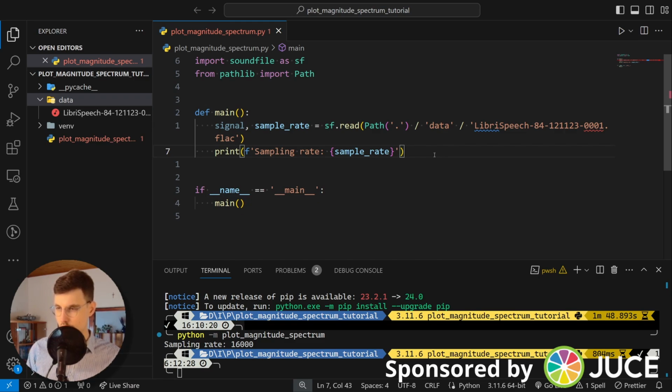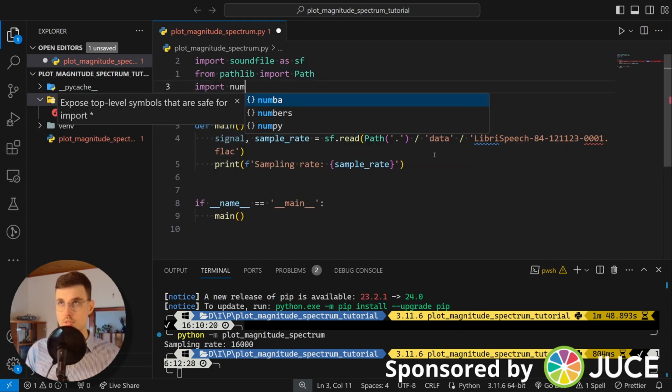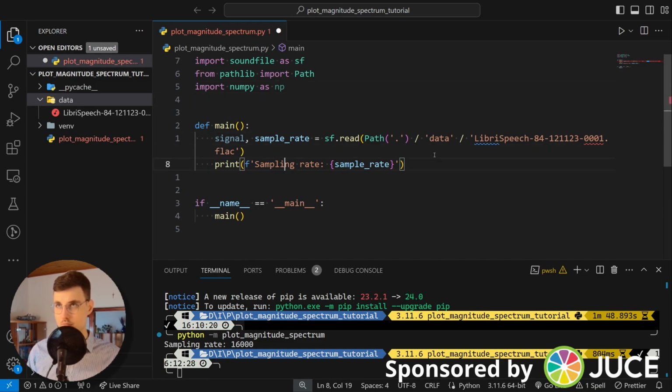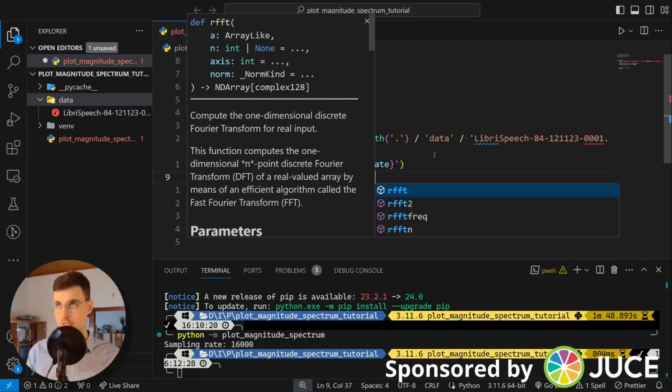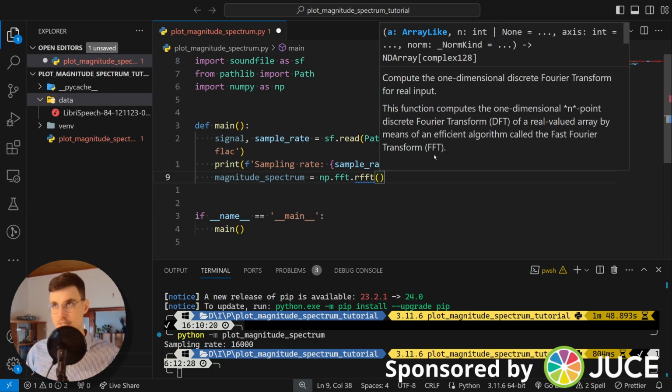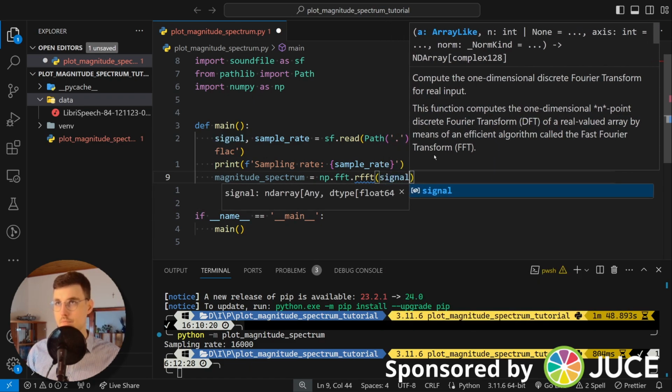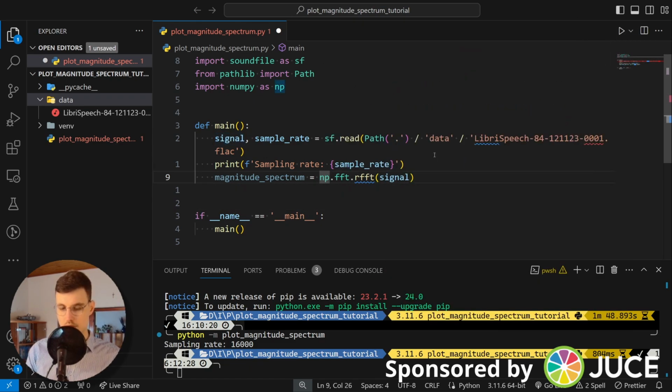Okay, so what we first need to do, right? We need to calculate the magnitude spectrum. And for this, we'll use the NumPy library. So we'll import numpy as np. And now we go, the magnitude spectrum is numpy.fft.rfft. So we're calculating the Fast Fourier transform of a real valued signal. And here we pass in the signal. But we want to have a magnitude spectrum, so we need to take the absolute value, because the discrete Fourier transform is complex valued, so we need to take the absolute value to have the magnitude.